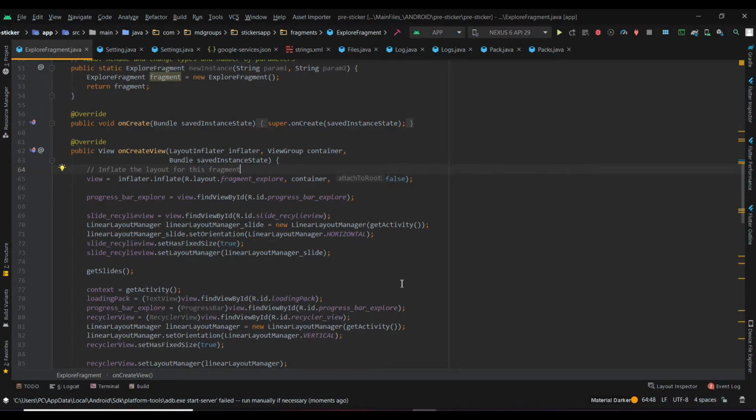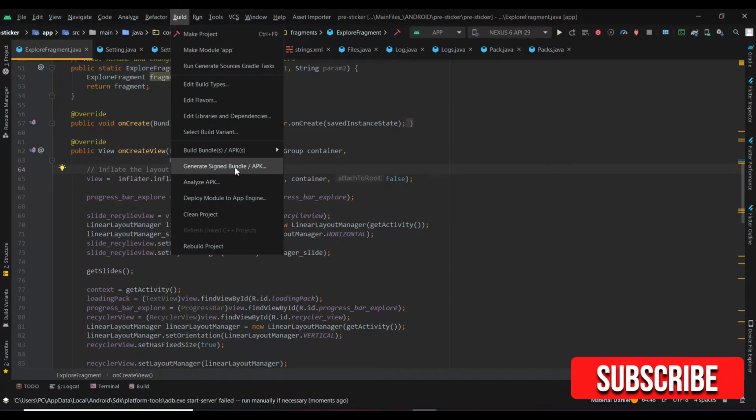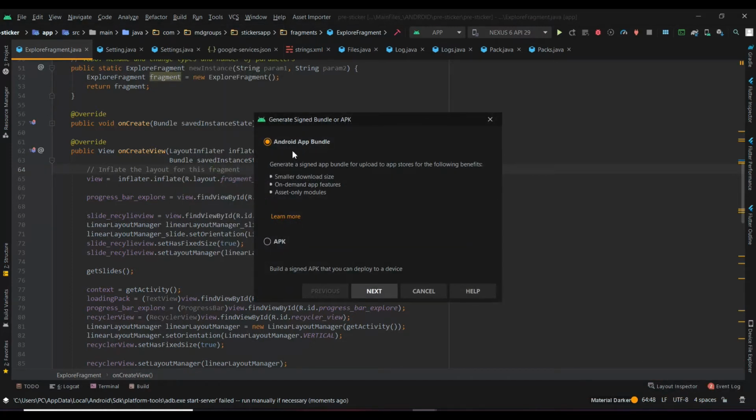Hello guys! In this tutorial, we will see how to generate signed APK, an app bundle. Go to the Build option. Then select Generate Signed Bundle or APK. Here we will build signed app bundle. If you want to build APK, then select APK. For both you need to do the same.